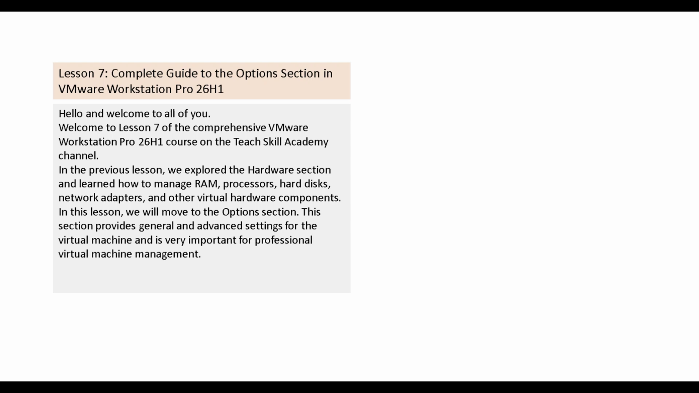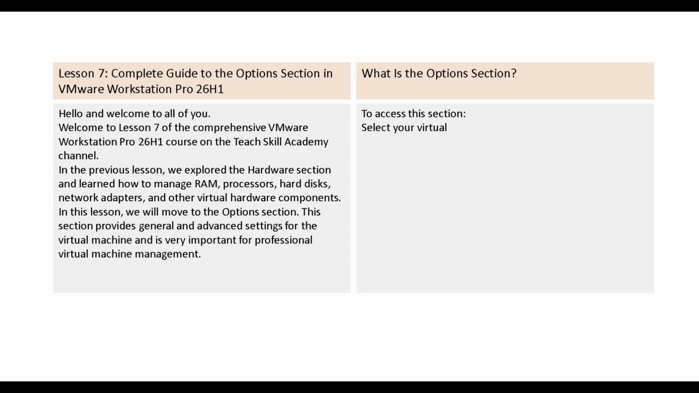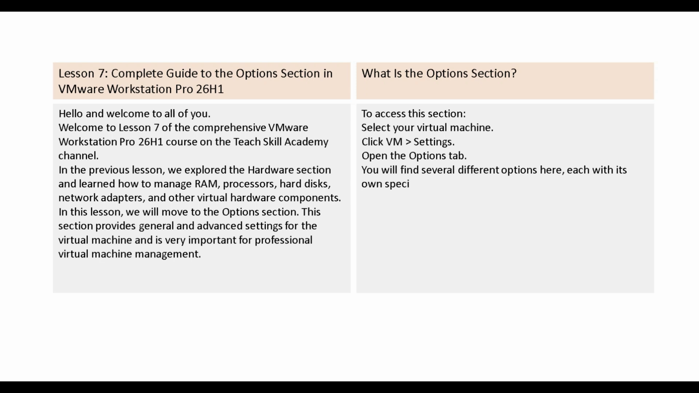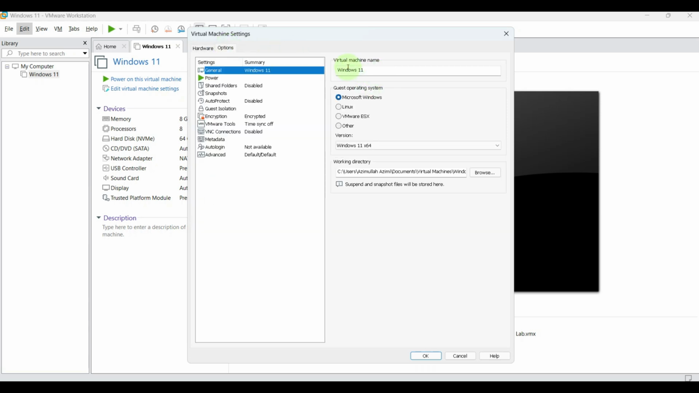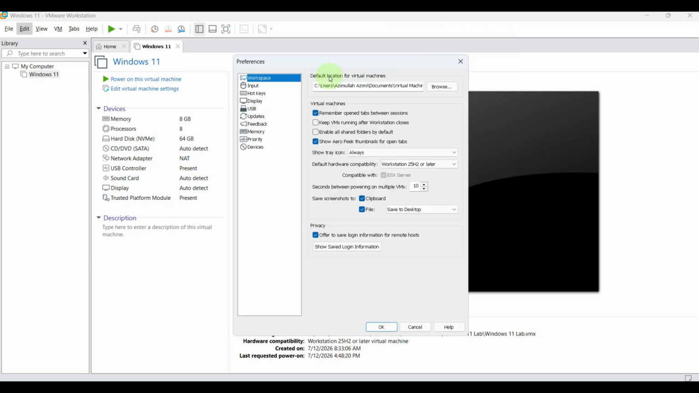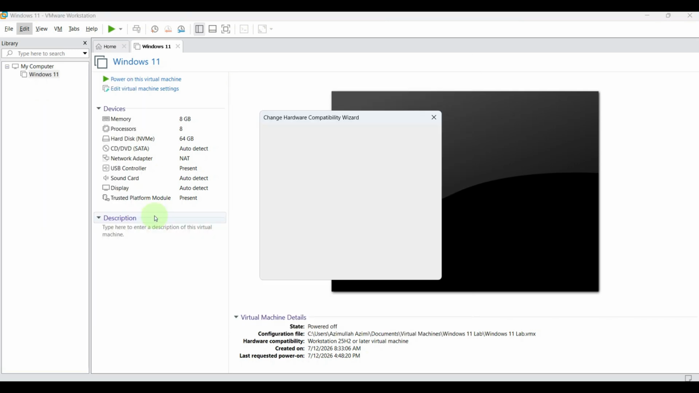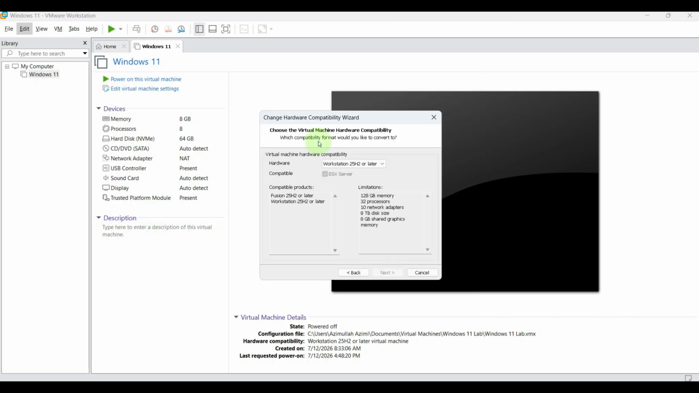What is the Options section? To access this section: 1. Select your virtual machine. 2. Click VM Settings. 3. Open the Options tab. You will find several different options here, each with its own specific purpose. 1. General. This section displays general information about the virtual machine. It includes virtual machine name, file storage location, virtual hardware compatibility version. This section is useful if you want to upgrade the virtual machine to a newer VMware hardware compatibility version.